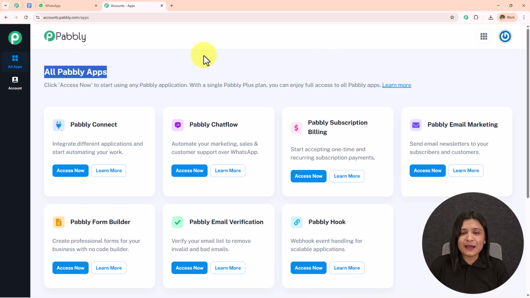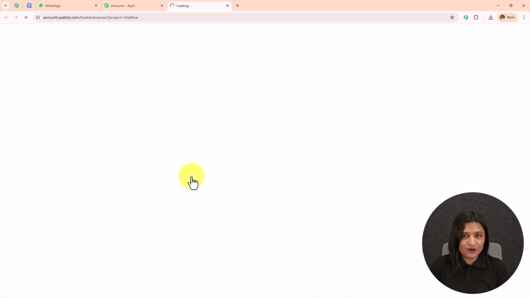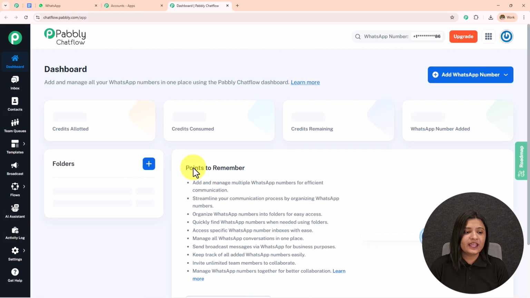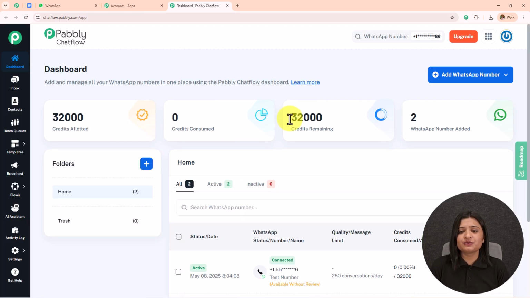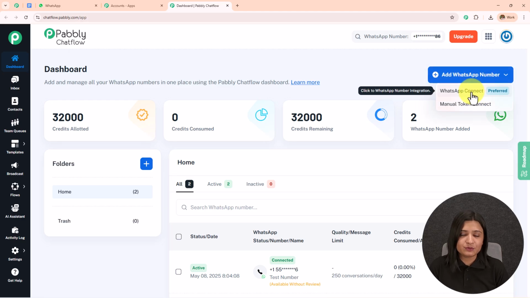And here all Pabbly apps page has appeared, which is showing me all the Pabbly applications. I'm going to click on this Pabbly Chatflow Access Now, and it will take me towards the app dashboard of Pabbly Chatflow. Here we can see the credit allotted, credit consumed, credit remaining, and the WhatsApp number added. To add your WhatsApp number to your Pabbly Chatflow account, simply click on this add WhatsApp number. You can use this WhatsApp Connect, which is a preferred method, or you can use a token to connect your WhatsApp to your Pabbly Chatflow account.